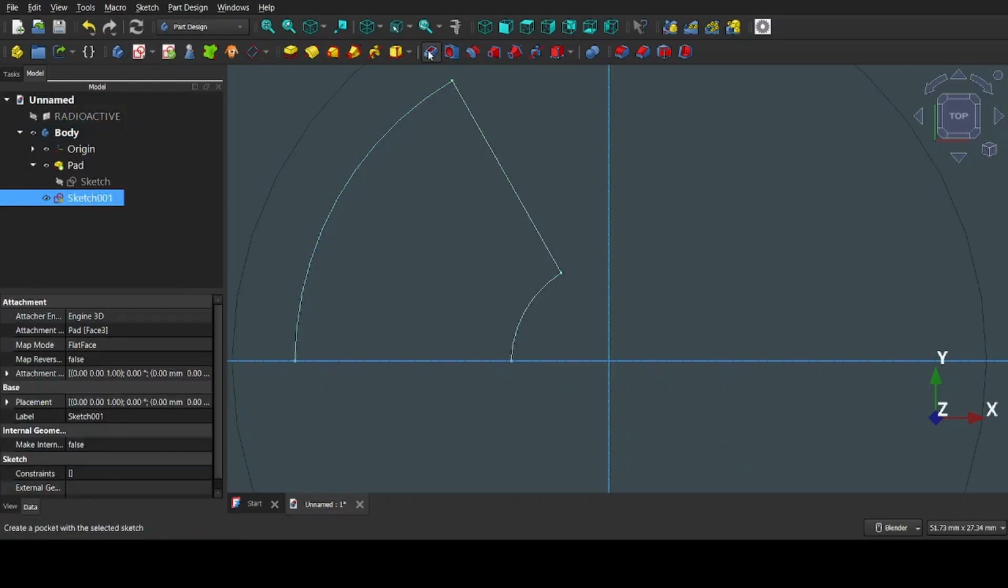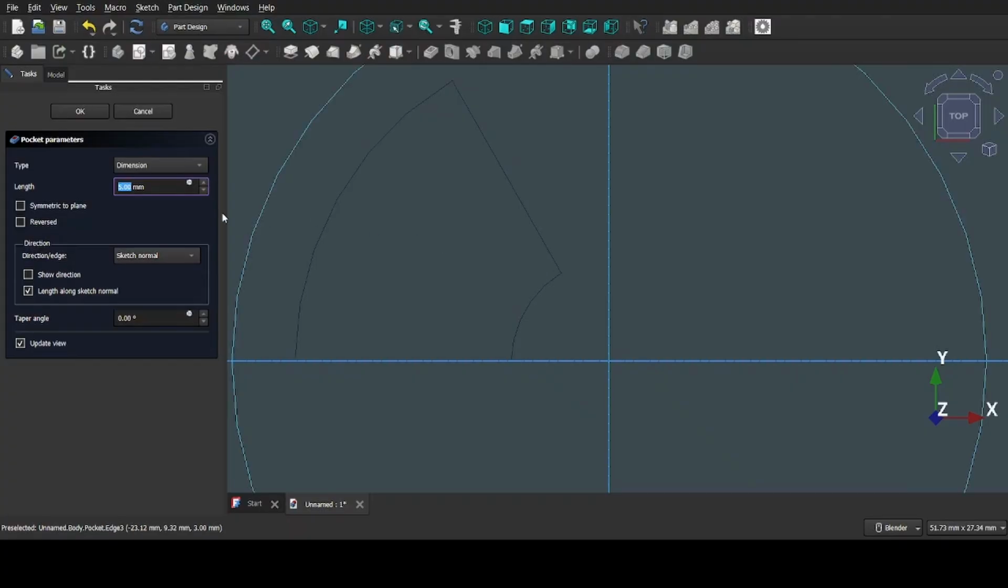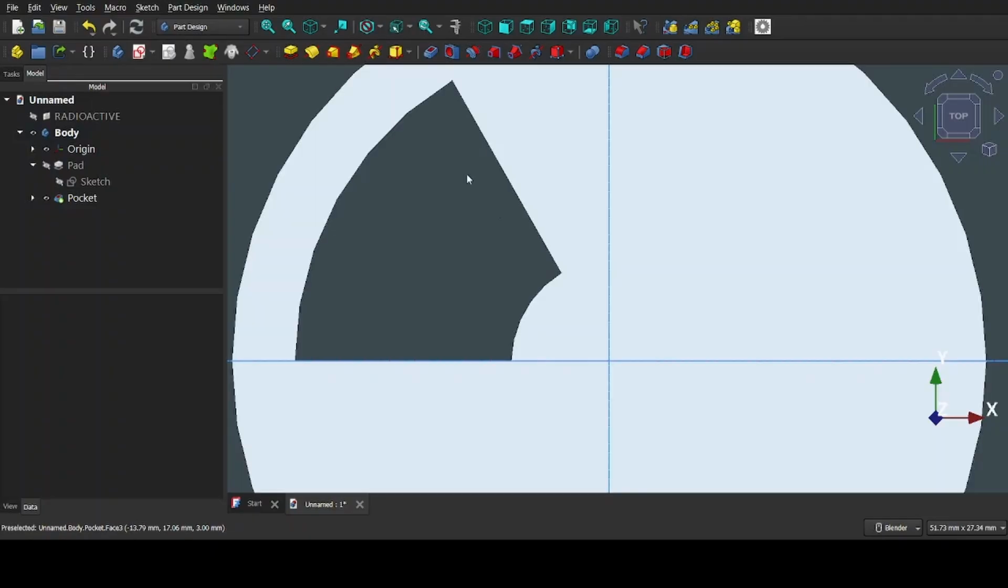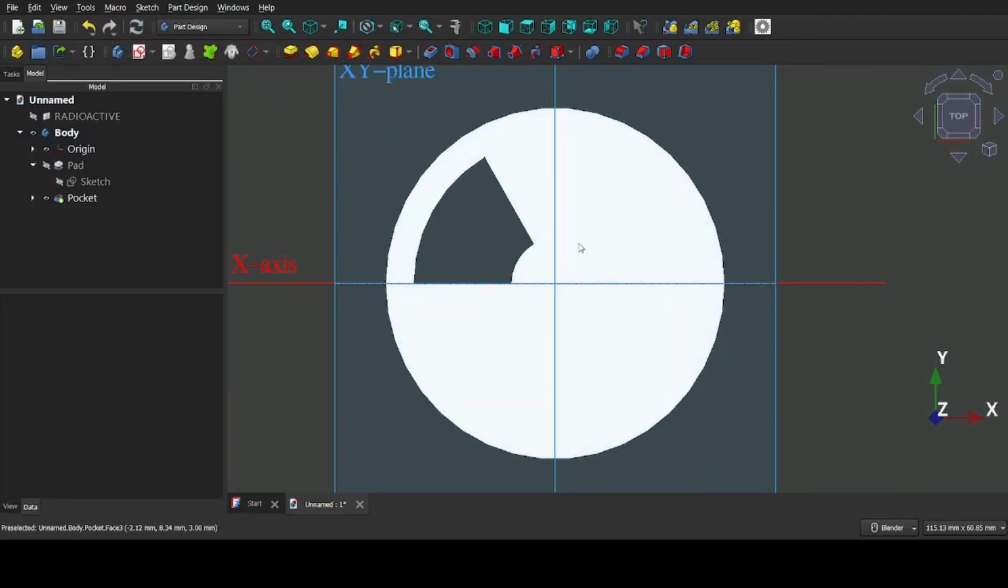Make sure it's selected. And now we're going to click the pocket tool. The pocket tool just created a hole that is 5 millimeters deep, and it's hard to see because you have the wireframe turned on. So turn off the wireframe to face view, and here you go.